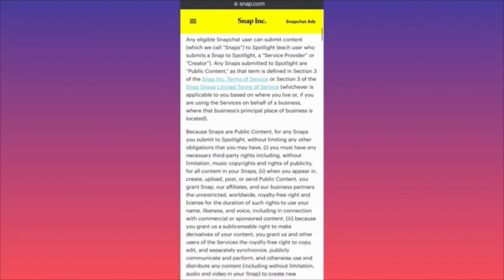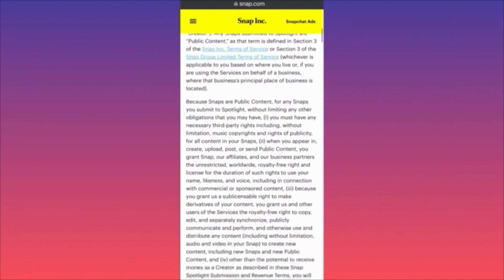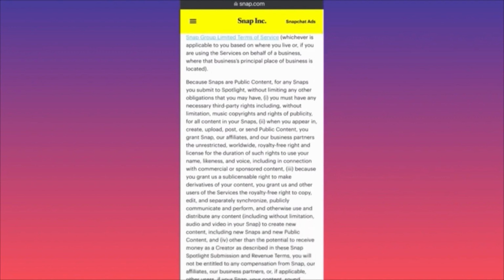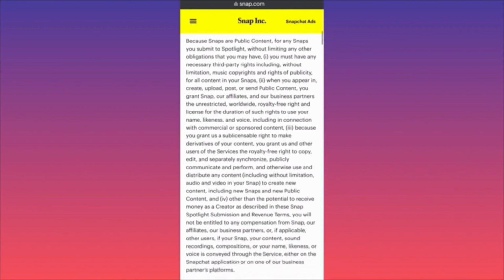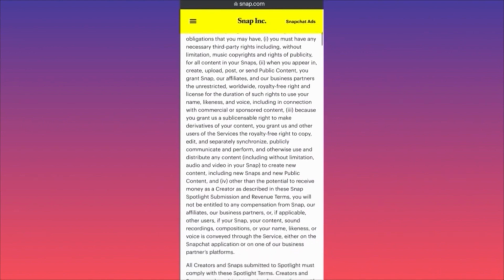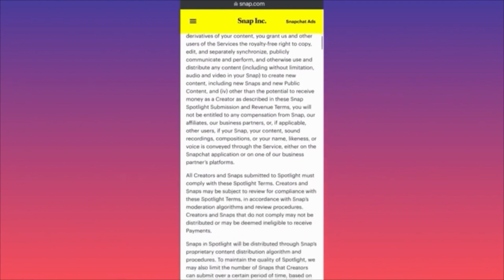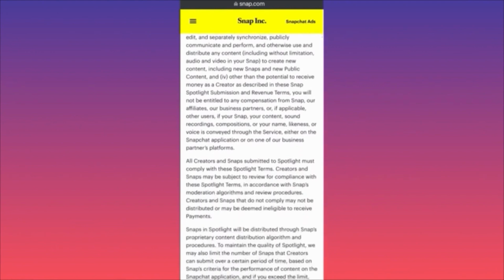If you're using services on behalf of the businesses where your business is principal in place... Because snaps are public content, for any snaps you submit to Spotlight, without limiting any other obligations that you may have, you must have necessary third-party rights, including without limitation. So obviously, guys, they're hitting very hard on reused content, or content that was created by somebody else and you don't have rights to that.